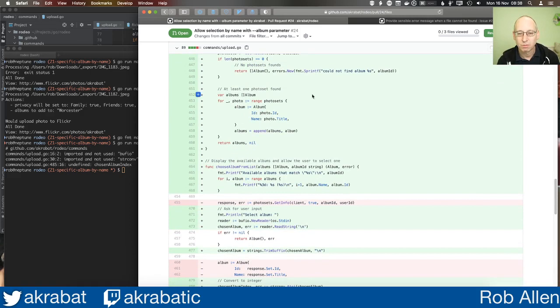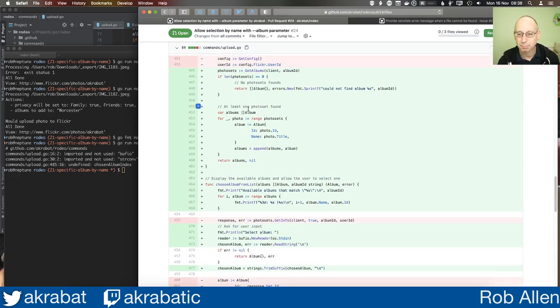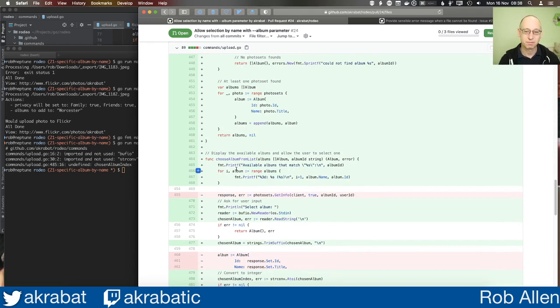One photo set found. Otherwise we would have exited here. So we just iterate over our photo sets and instantiate, or create, an album object for each one, and then we return it. So that's fine.